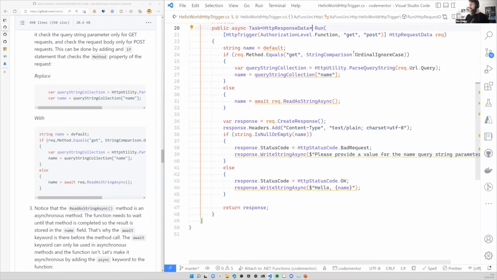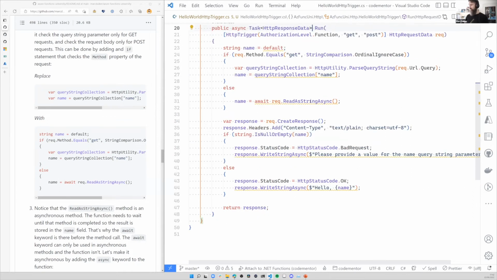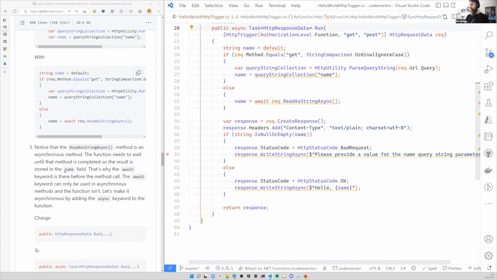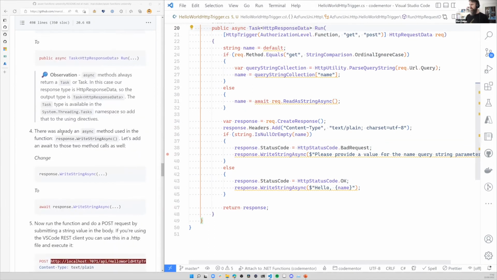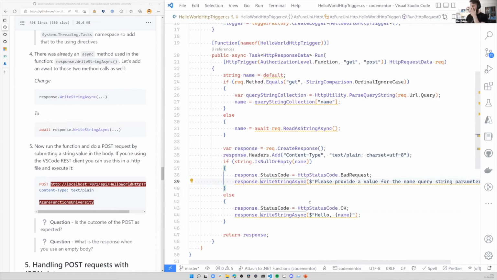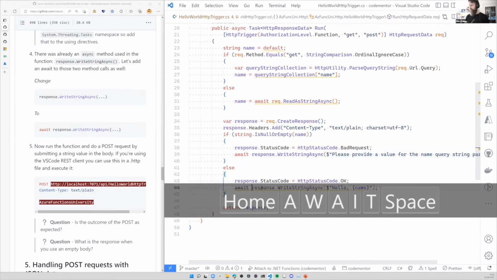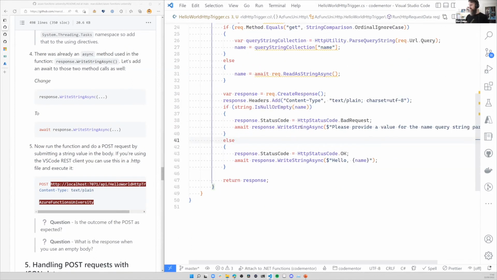So if the method is get, we use the query string. If the method is not get, so we're not even explicitly checking if it's a post, but since we are allowing either a get or a post, the other situation can be only a post. So then we read the name from the request body. Okay, so we made the function async, that all worked. Oh yeah, there are a couple of other async methods which were in here already before, but those weren't being awaited. So it's the best if we do await those as well. Okay, so the read string is now also awaited. Cool.